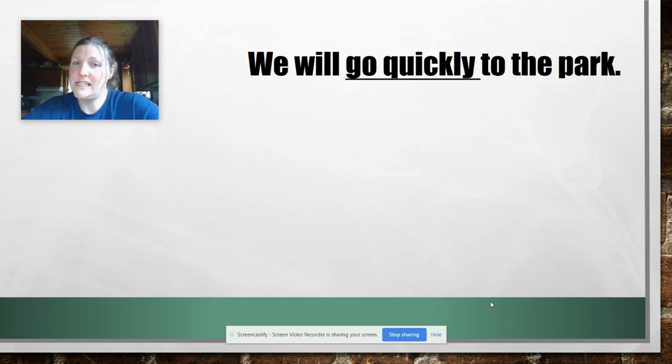So let's look at this sentence. We will go quickly to the park. Well, go quickly. First of all, not an adjective. That's why I say this sort of relates. Go quickly is actually an adverb. We're talking about how we're going. And going is a verb, not a noun. So quickly is an adverb. Whole nother lesson. We'll get to that another day. But shades of meaning works with this. And on your Wonders test this week, you're going to see shades of meaning, not so much the adjectives. Okay.